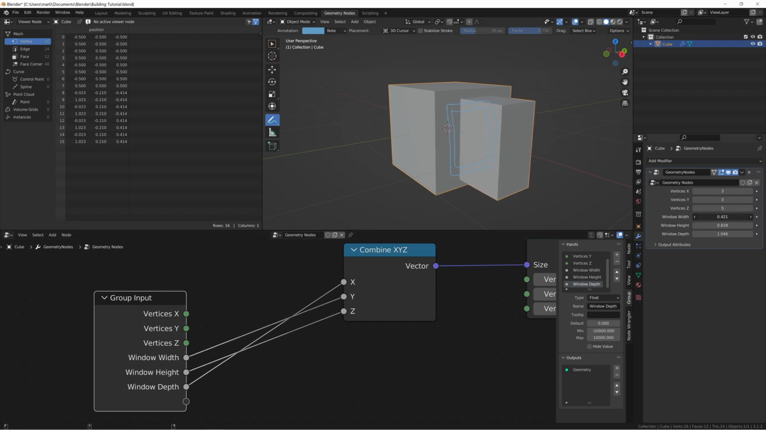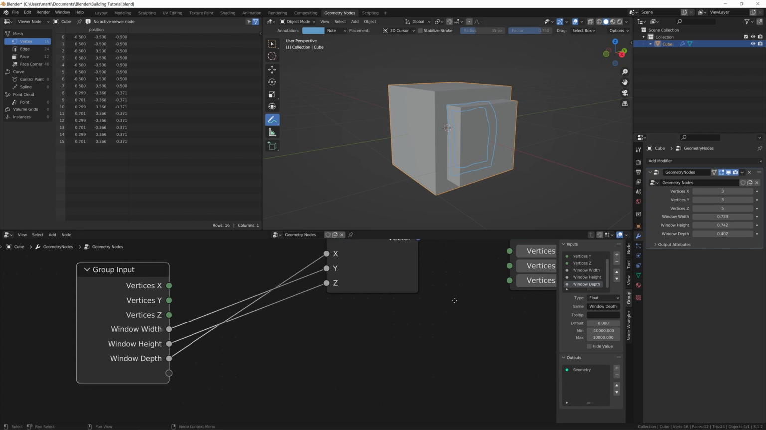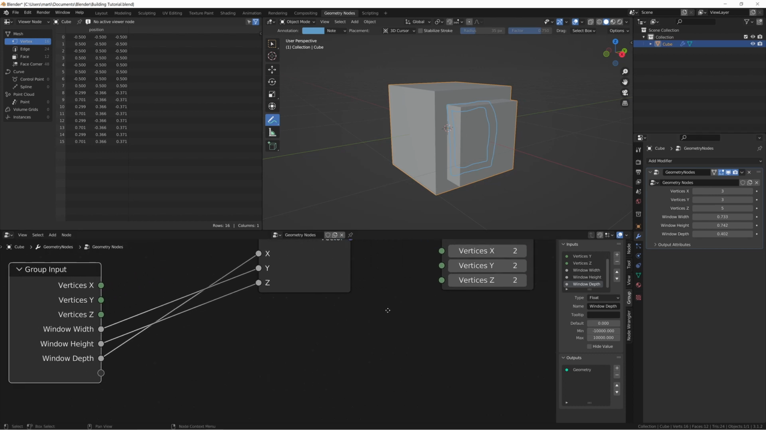Yep. Our width is controlling how wide this square is. Height is making it shorter and taller, and depth is moving it in and out. Good. All right, so that's all set up and good to go.